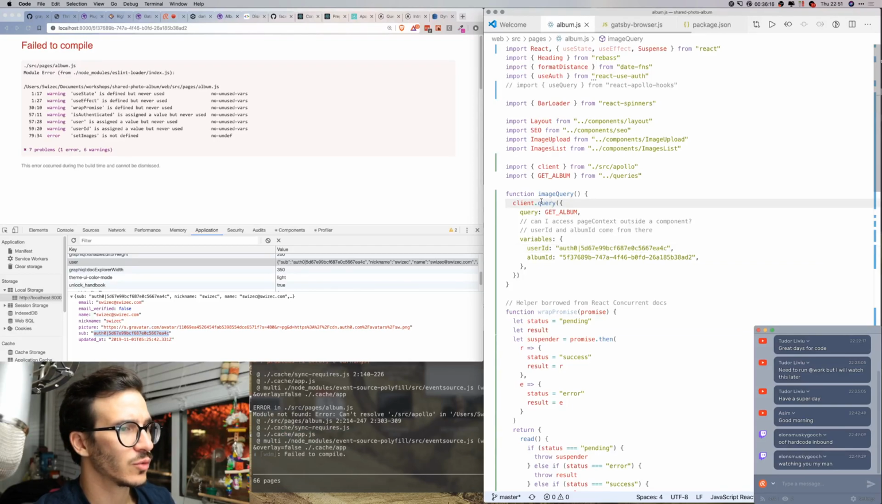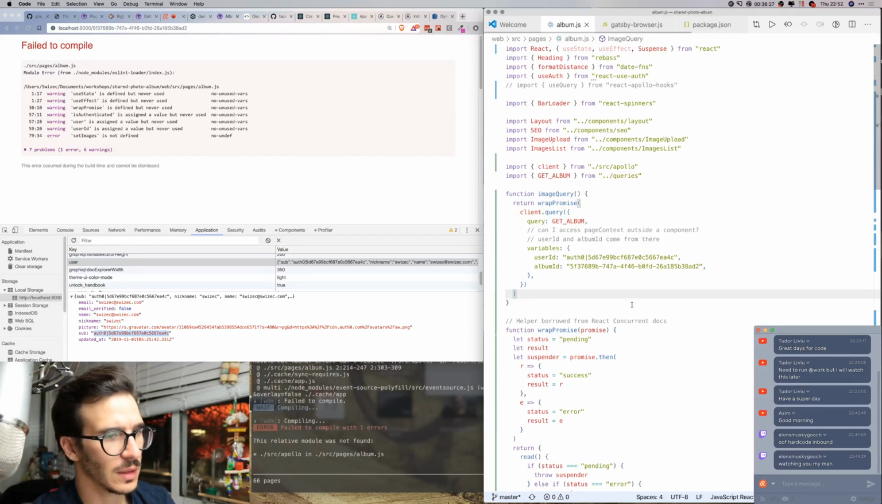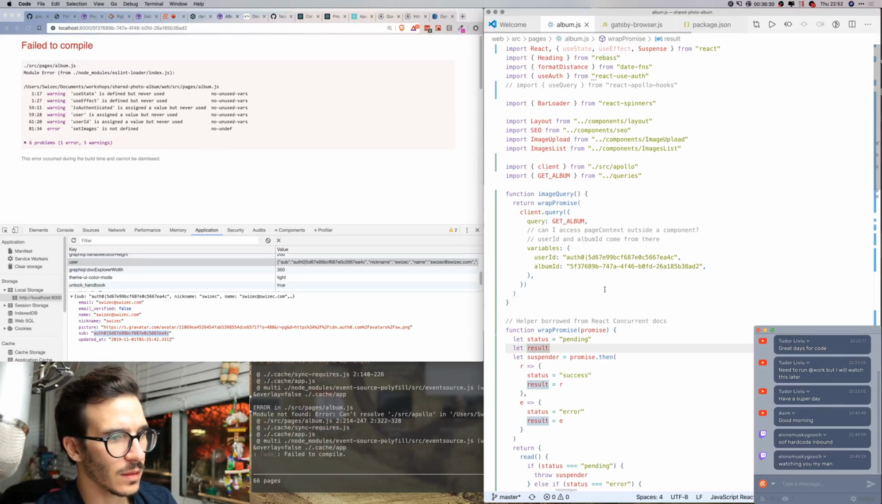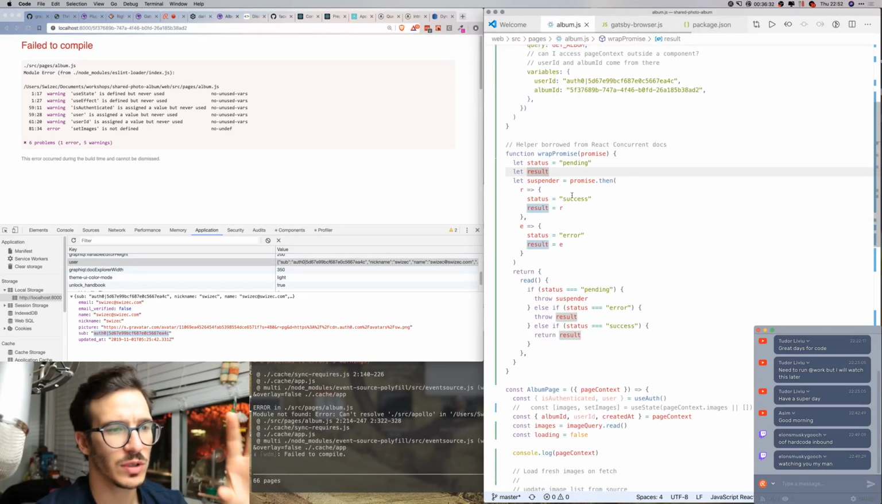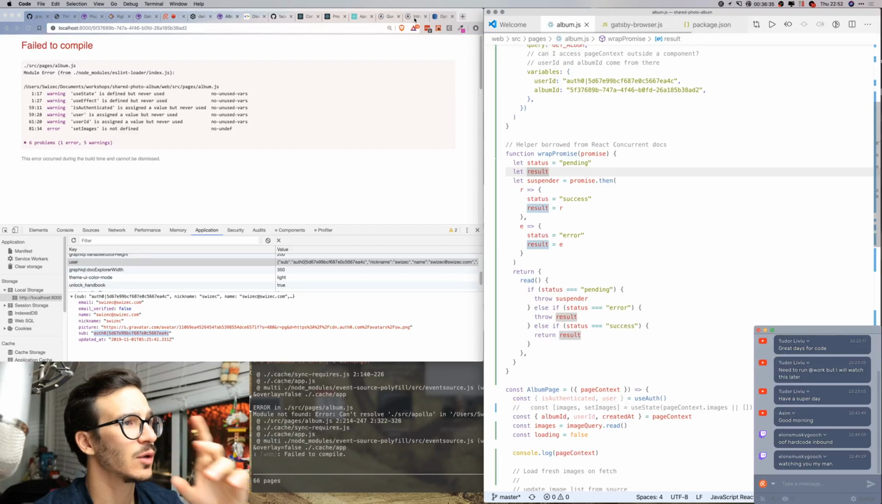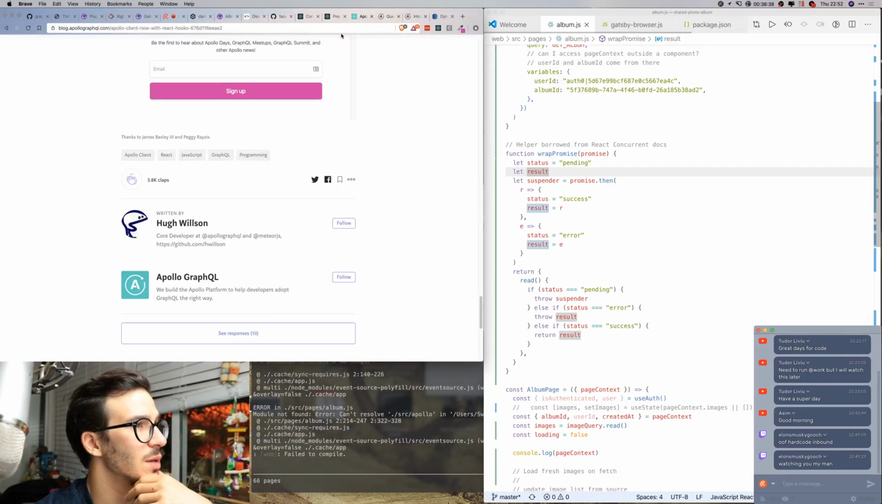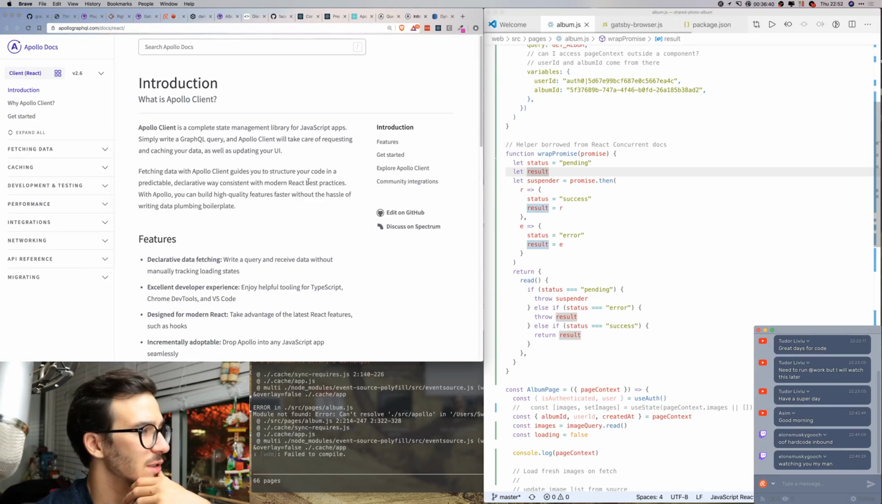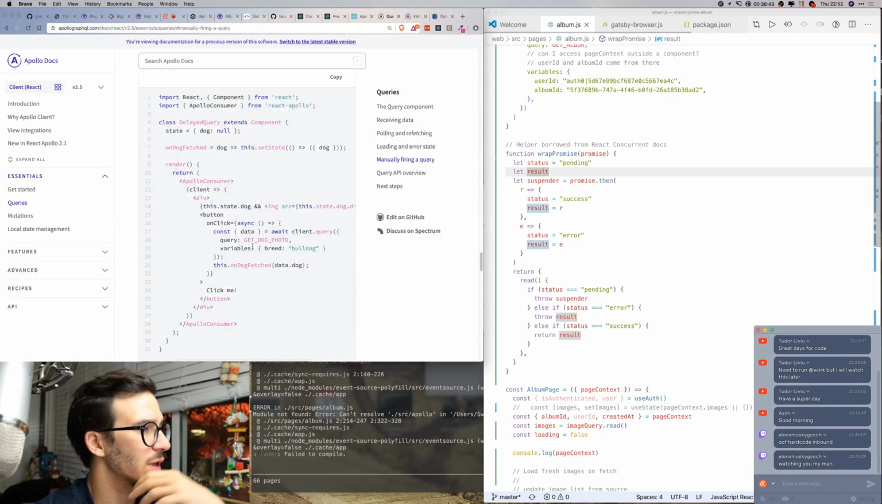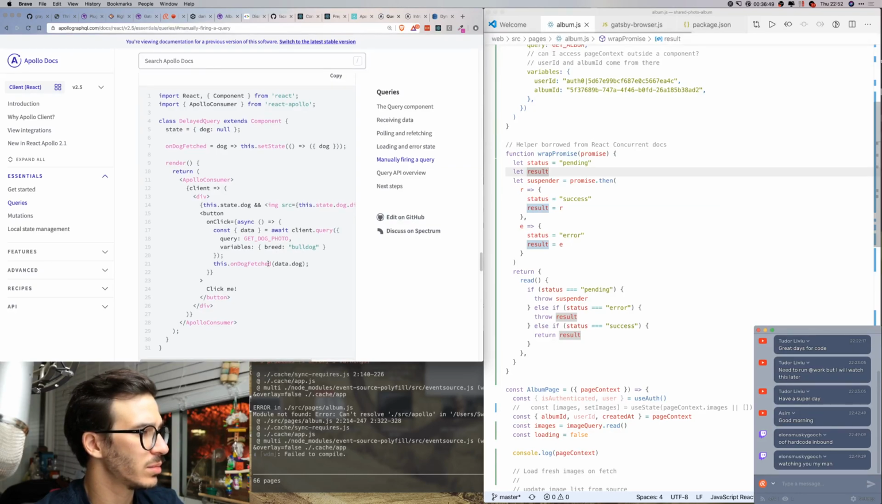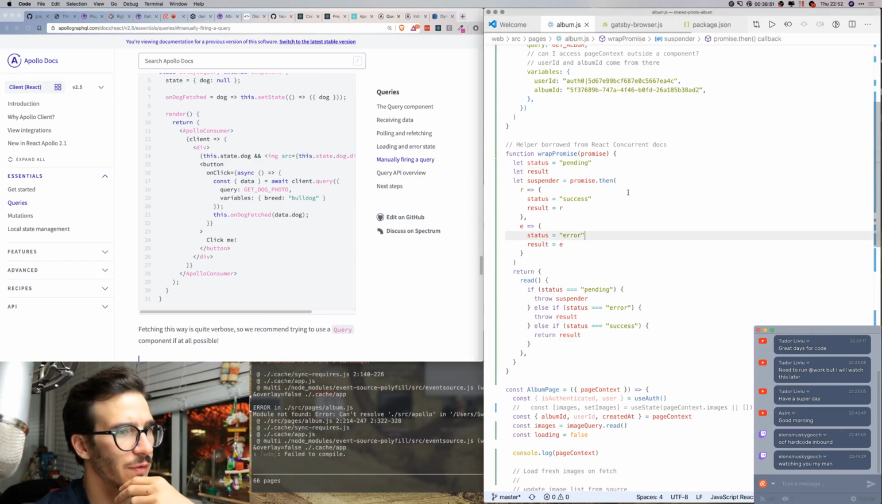So we should now be able to run the query, but we have to return wrap promise client query like that. Now, this is our suspender that we're using to have pending, error and success, which is what should work with the Apollo client as well. Where is it? Where did it go? Okay. So on get, we run the client on doc, and then it gets the thing. Perfect.